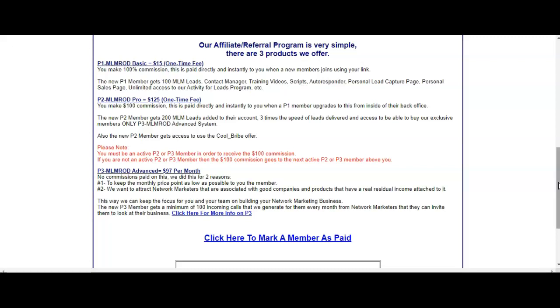Okay. Now, as far as P2, this is also a $125 one-time fee. You will make $100 in commission. This is paid directly and instantly to you when a P1 member upgrades to this from inside of the back office, okay? So the P2 level gets 200 MLM leads added to their count, 3 times the speed of leads delivered, and access to be able to buy our exclusive members-only P3 advanced system.